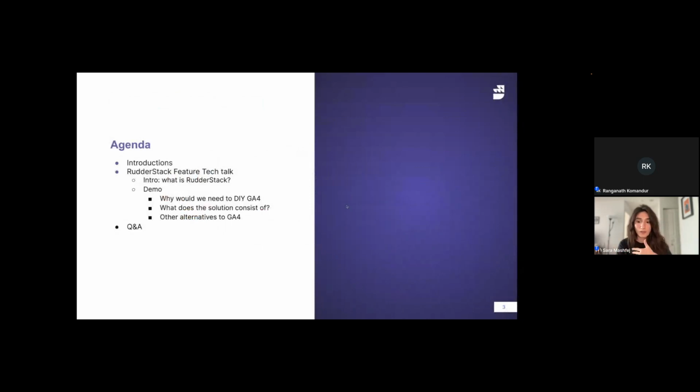What are some of the items that we want to be covering today? So first off, we did the introduction, so hopefully you know who we are and we know a little bit more about the different backgrounds and levels here. We usually start these office hours with an introduction to what is RudderStack, so for those who are just now discovering it, a quick overview of what it is.